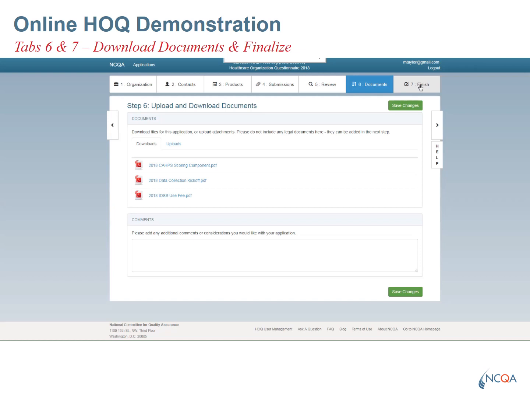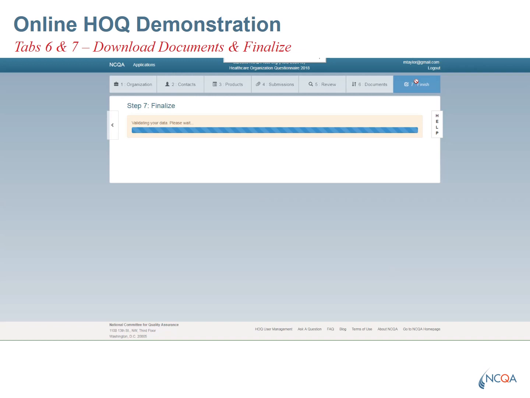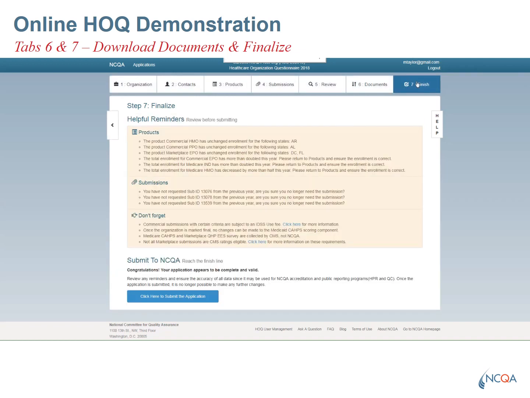Okay, my auditor let me know that they've done their thing, so I'm going to click on this Finish tab again, and it's going to run the validations, and as you can see, I have no more errors. Now, as we stated before, I have warnings, and there are warnings here that I need to take care of in order not to get that call from my NCQA account manager. But just for this training here, we're just going to go ahead and go down to the bottom that says that we can reach the finish line. Our application appears to be complete and valid. And so we would just click here to submit the application.